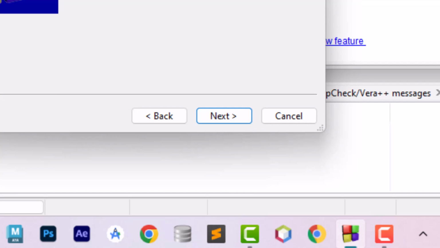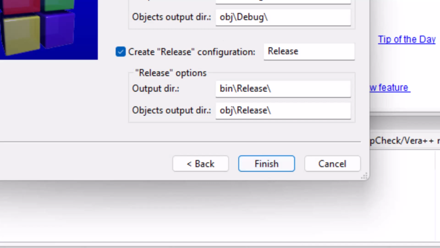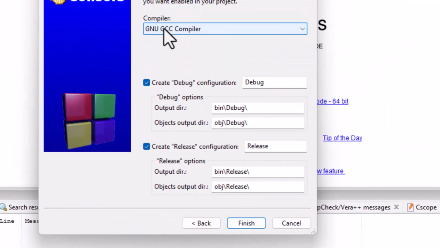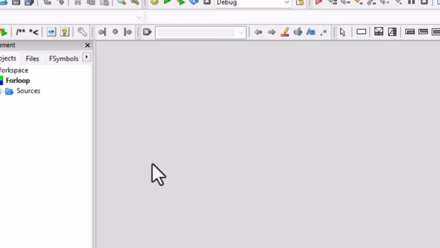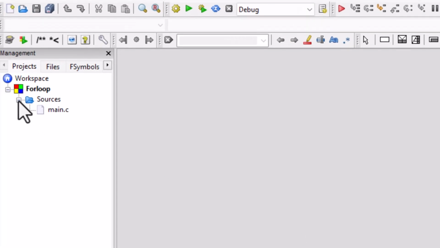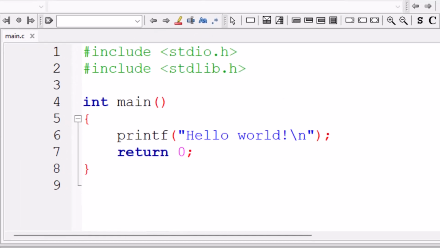Then I can give my project name here. I just want to call it for loop, something like that, and then I click next. Here you can see we have the GNU GCC compiler. It's okay, just finish. Wow, so we have the source here, and we have this file that has already been created. We have the main function here, and we'll start from there.